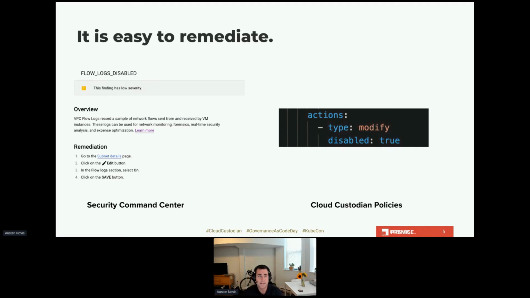In this case, Security Command Center is an excellent place to start, and they actually have built-in description and remediation steps for most findings. In the example on the slide, we see a low severity finding, flow logs disabled. We see that the description mentions why logging is helpful and the remediation steps. These steps are quite thorough and even provide links for the developer to get started. This is exactly what we're looking for in terms of providing concrete steps to engineers.